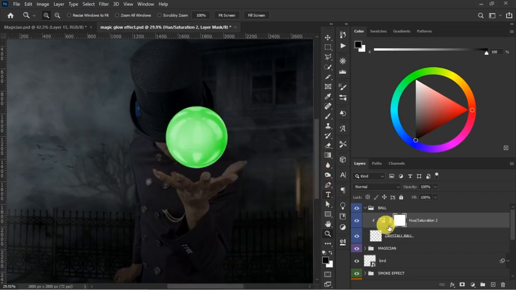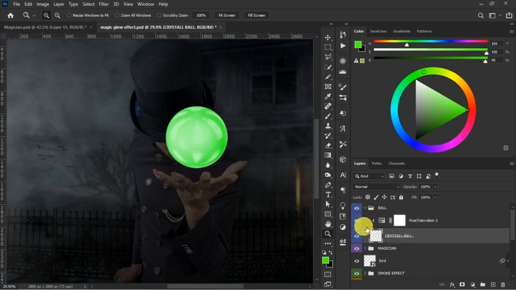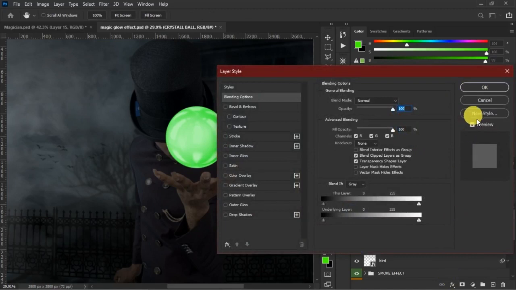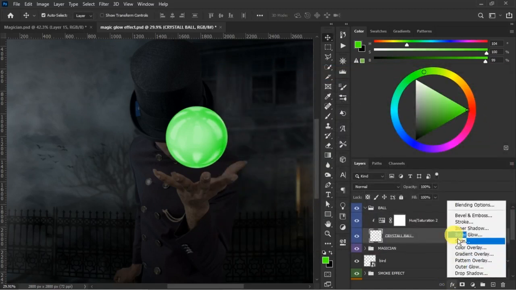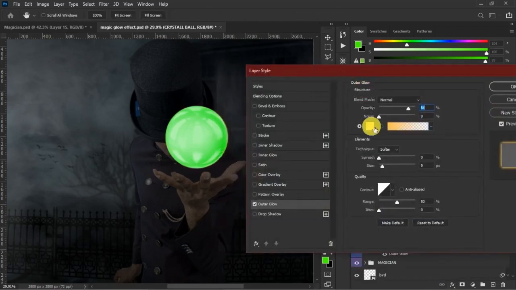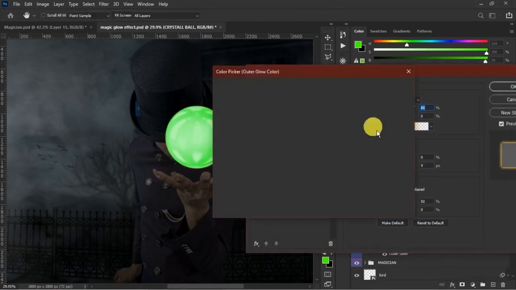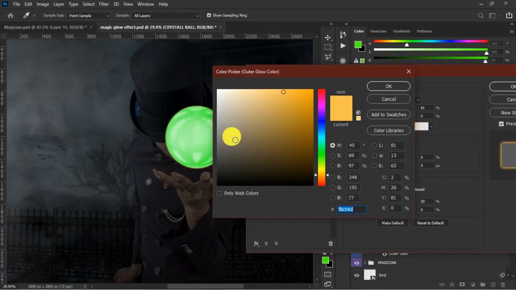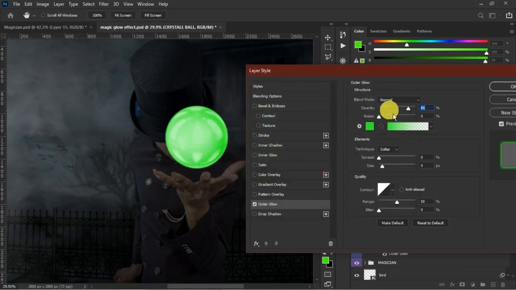Okay, this is good. Now another thing we'll do for the ball, we'll just give the ball a little outer glow. So either you double click on it or you hit on FX and you go to outer glow. Okay, let's just pick the color around here. See what I'm picking around there, then hit on OK.